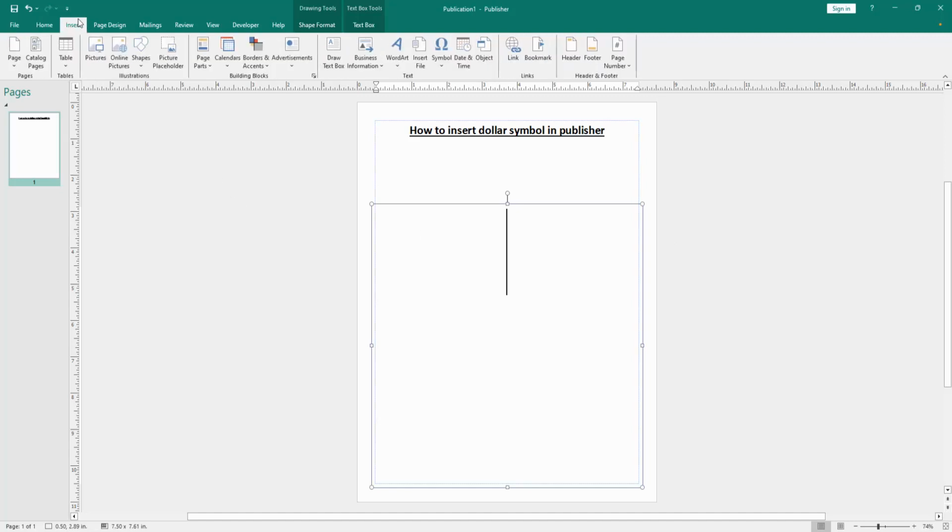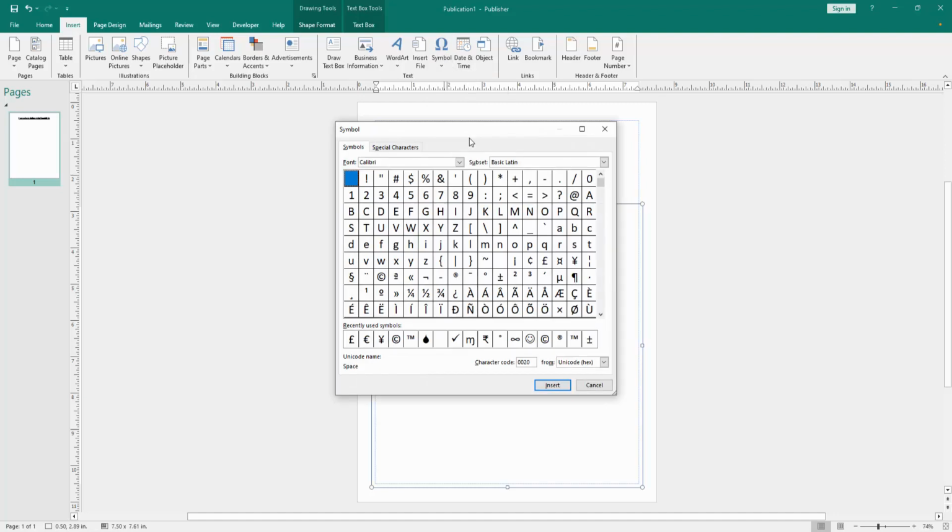Then go to the Insert menu and select the symbol drop down menu. Then go to the More symbols. Now we can see here many symbols. We want to insert the dollar symbol. We find the dollar symbol.